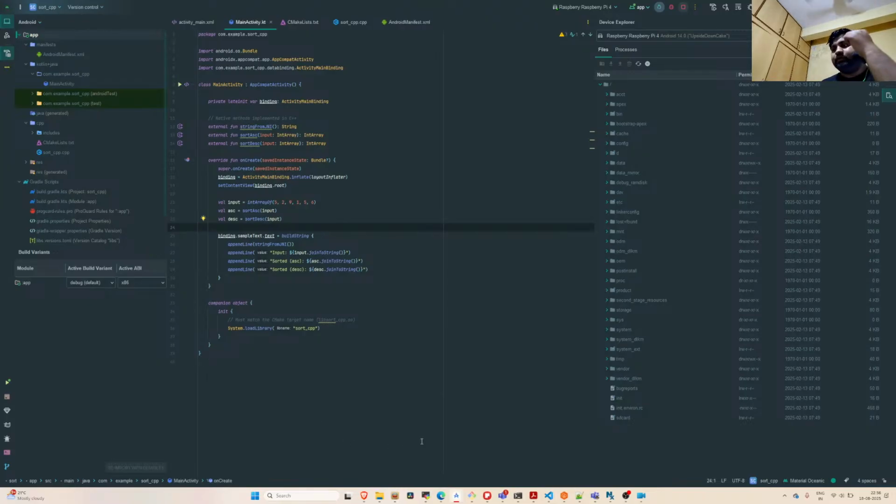So why are we using JNI? JNI is the bridge between Kotlin and C++. Kotlin cannot call C++ directly, so we use the JNI bridge, which exposes the C++ function with a specific name and signature, so the JVM can match and call them.